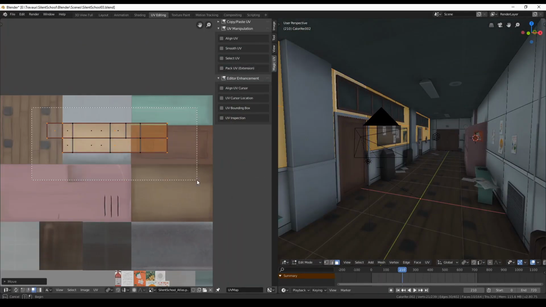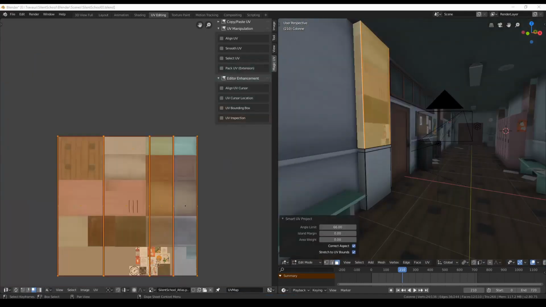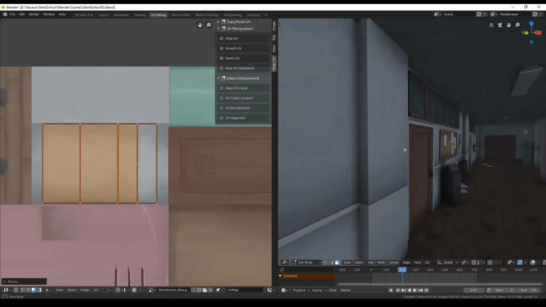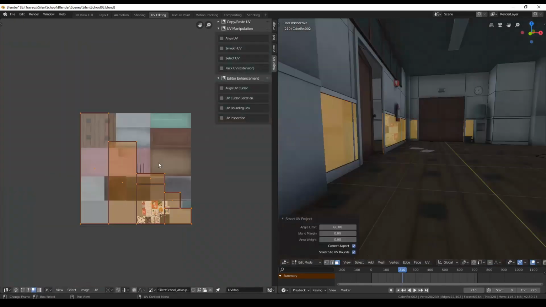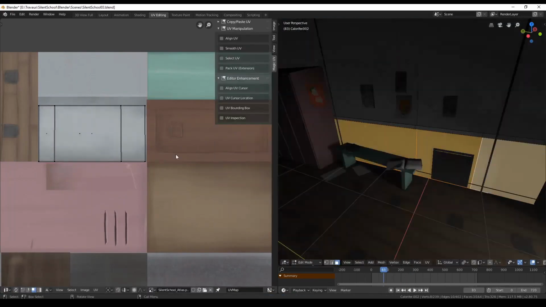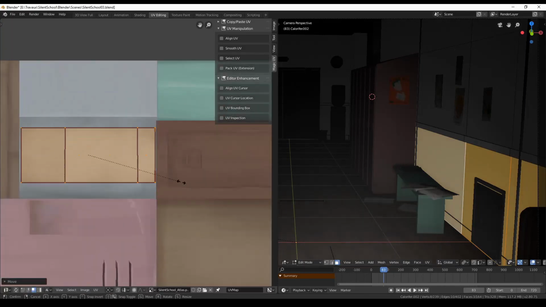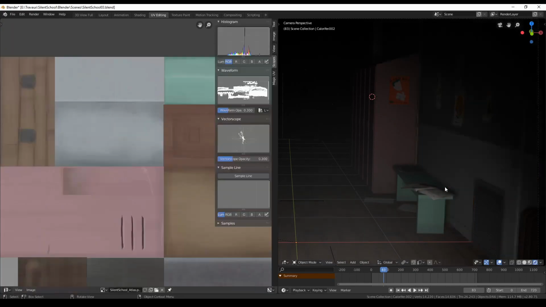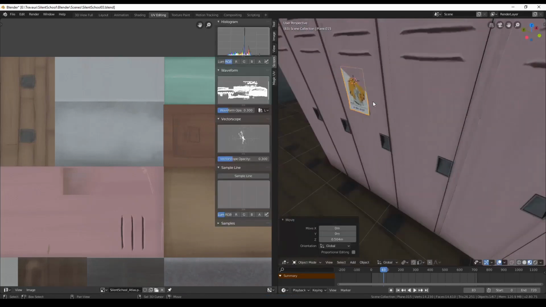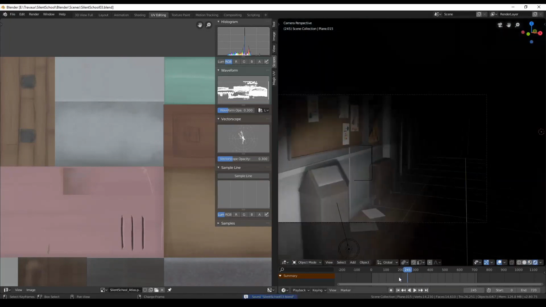Going back to the walls, I'm refining again. The columns are always instances, so every change is easy to make. Placing some posters on the locker.